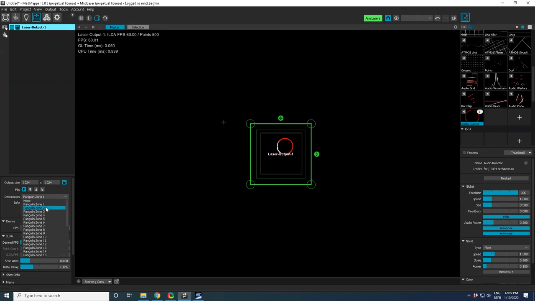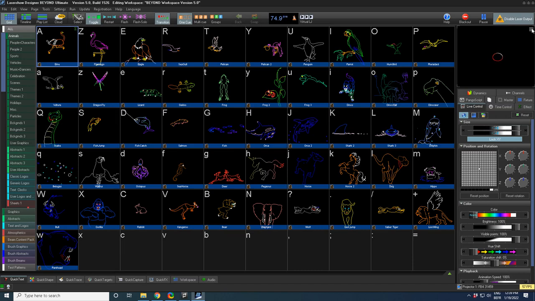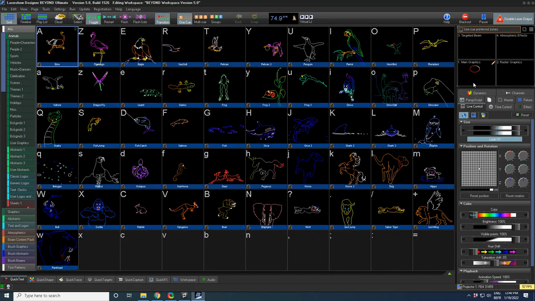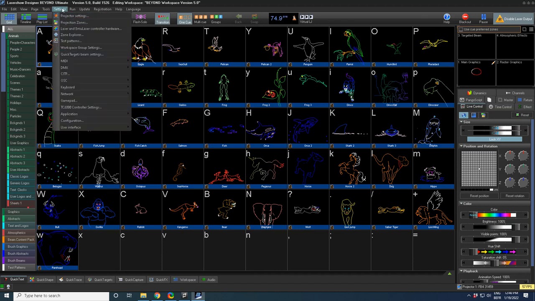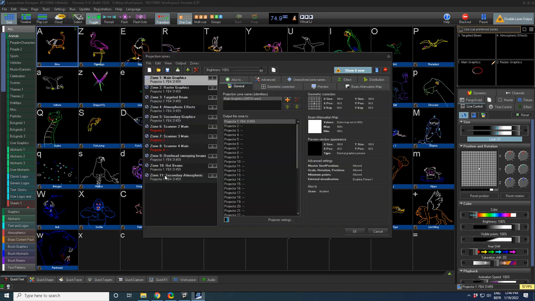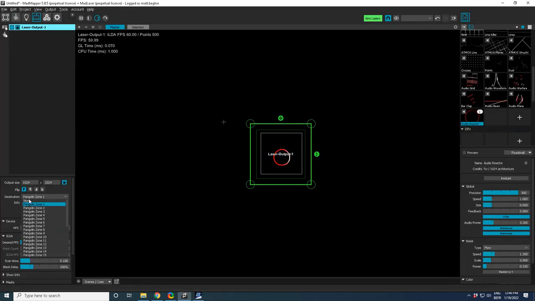If I choose Pangolin Zone 2, I will also see the output because it's mixing all content from all zones here. But depending on which zone I create, it will send to a different zone of Pangolin Beyond. If I go to Pangolin Beyond settings, projection zones, I actually have 11 zones set up, and those zones correspond to the ones I can select from MadMapper. MadMapper supports up to 32 zones, so it could be controlling 32 lasers through Pangolin with different content.